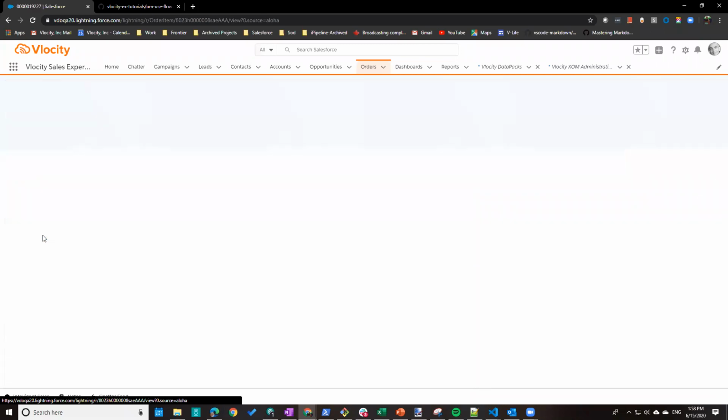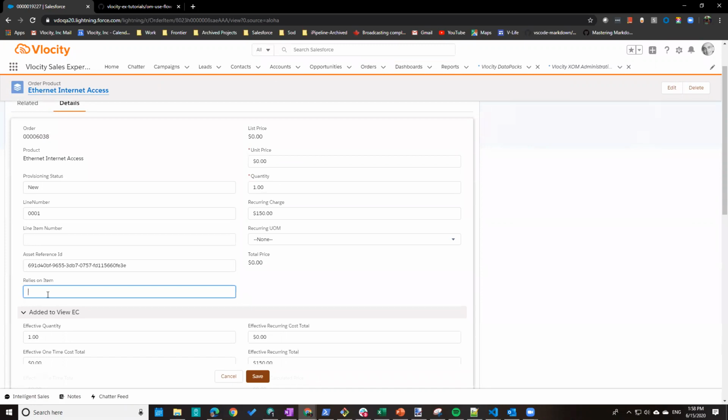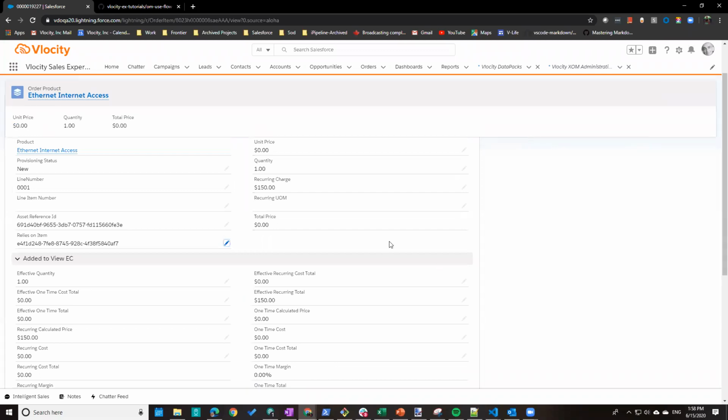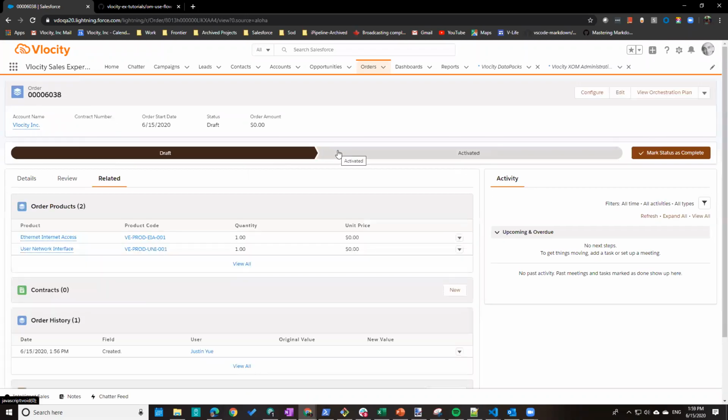So let's click edit. We should populate the asset reference ID of the other product, which this product relies on, into the relies on item field. If you do not see this field in the page layout, just add this field into your page layout. You should see that. So let's click save. Right now we have configured an order and also configured the relies on relationship within the order. So now everything is ready.